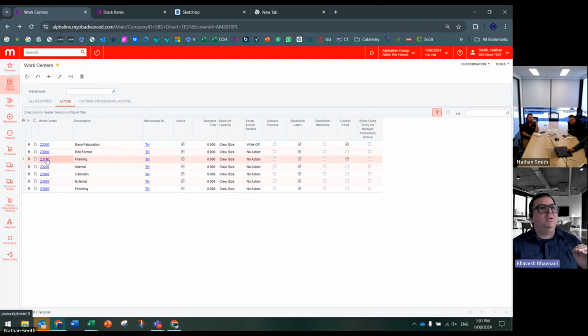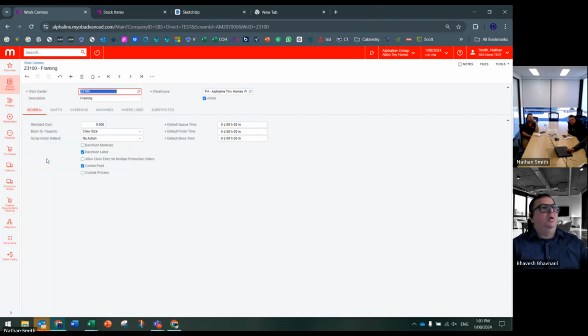So as far as we are concerned, we are only interested in creating the work center, and how we want to deal with scrap. We have three options. If you don't mind, Nathan, clicking on that scrap action default under the general on yes. So either we can leave it the way it is, we can write it off, or we can quarantine.